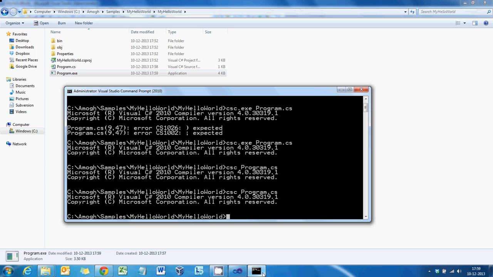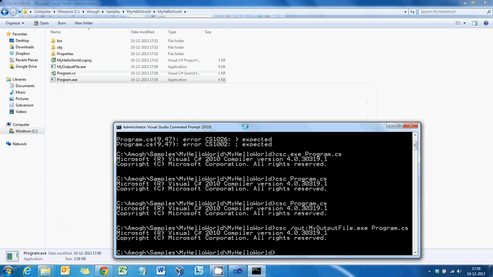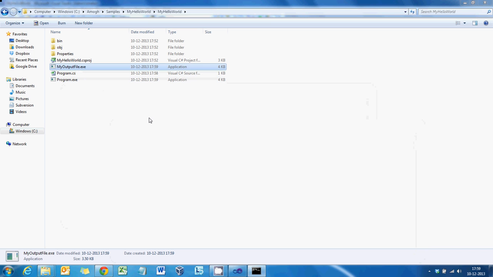Now suppose you want to give some other name to the exe, for that you have compiler options like /out colon, give your desired file name, myoutputfile.exe, space the file name program.cs and press enter. You can see that in the folder myoutputfile.exe has been generated.